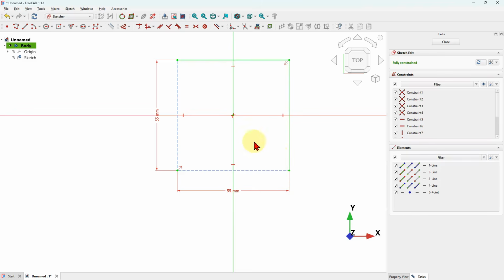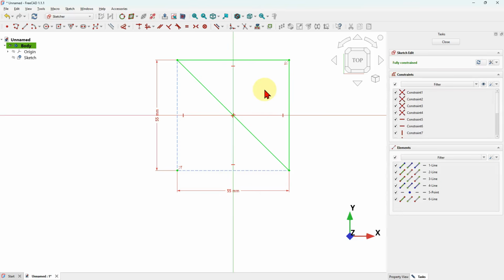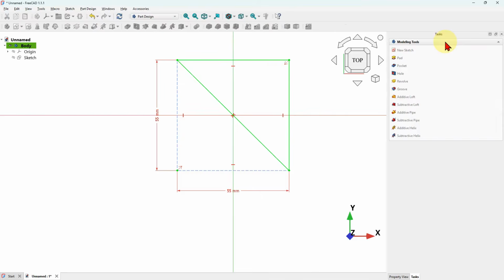To close this geometry, we have to create a line between these 2 points here. To do that, we can go to the Sketcher Geometries and select the line command and start the geometry at this point, and here we have a closed geometry. Now let's skip this tool, right click, and let's close the sketch also.